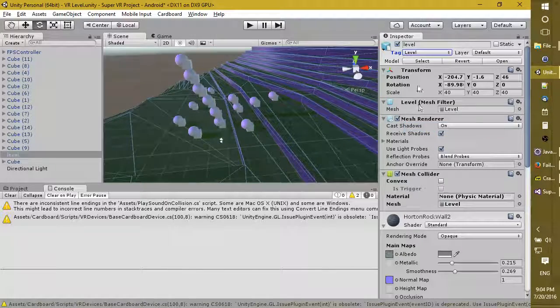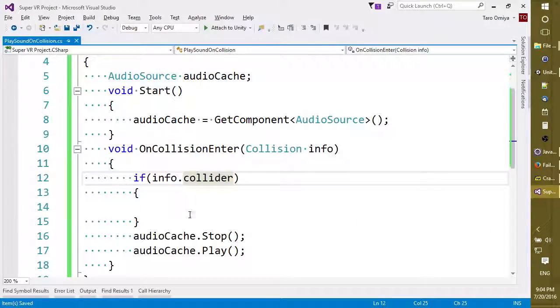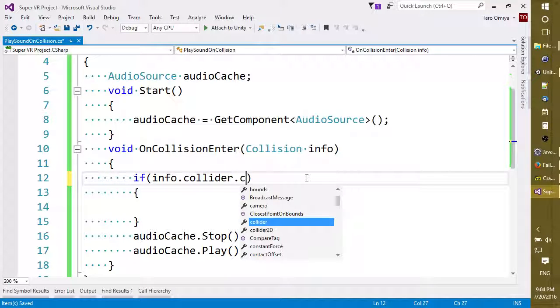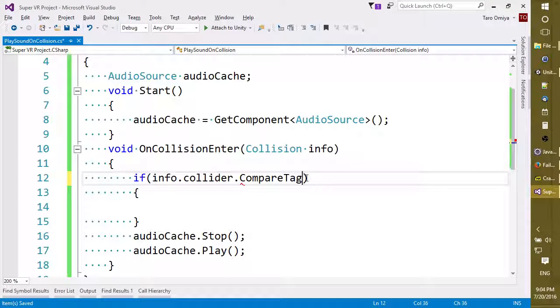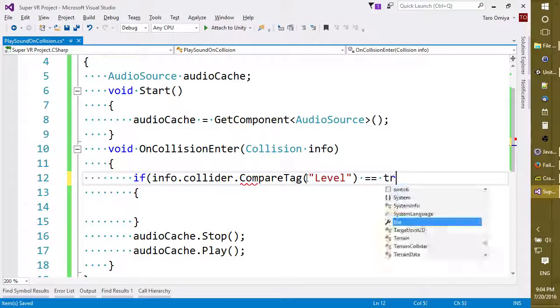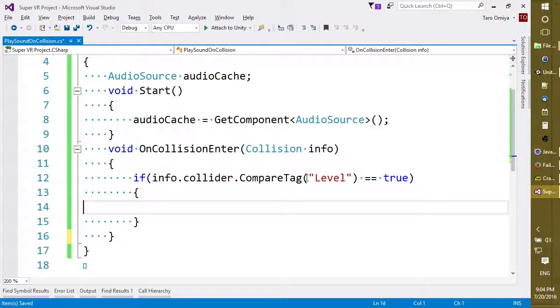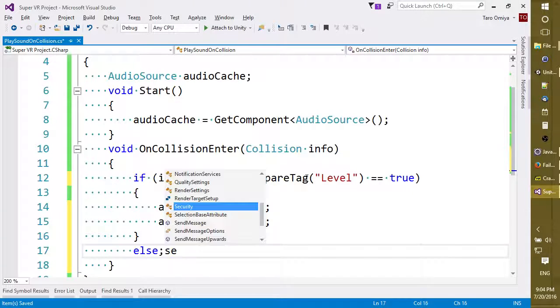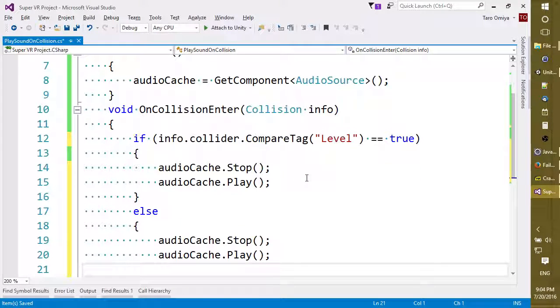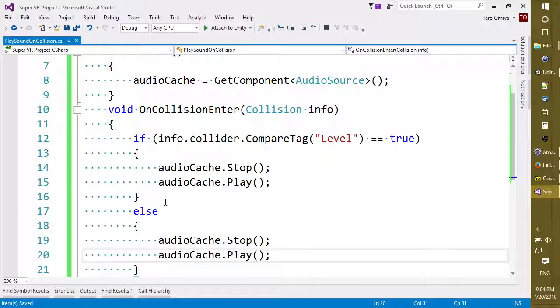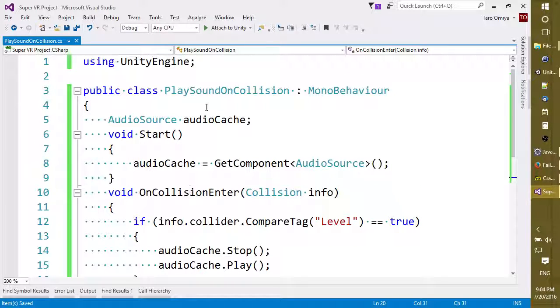So we can set that to level, and then when I go to the script, I can say if collider compare tag is level. Level equals true, that's just my habit in programming. Then I can make it so that a completely different audio source is being played instead of the initial audio cache right here.